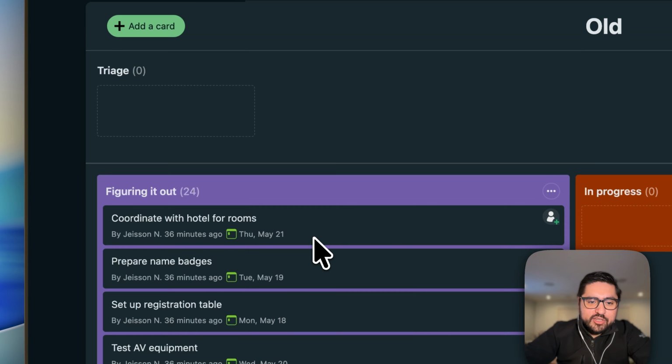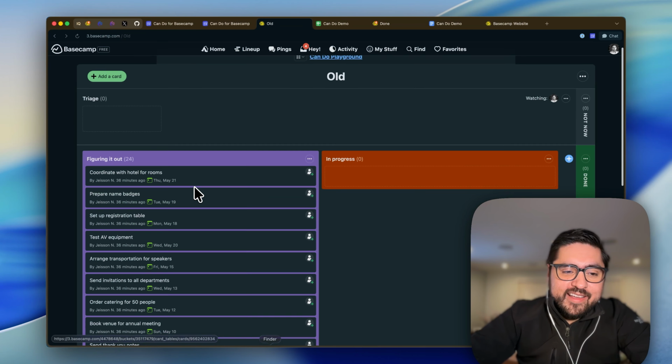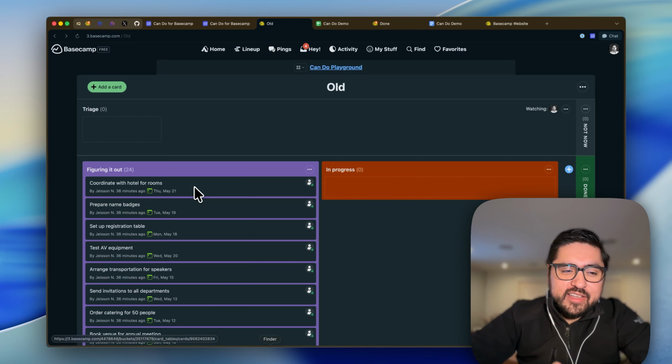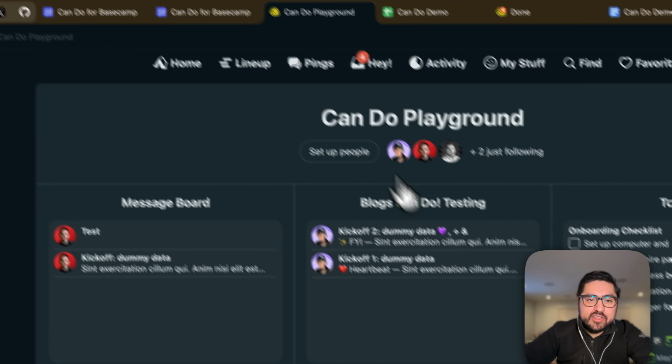And then magically, everything just got moved over. This is all in real time. It's pretty neat. Now let's say that you want to be able to move cards, or the majority of them, over to this new card table.